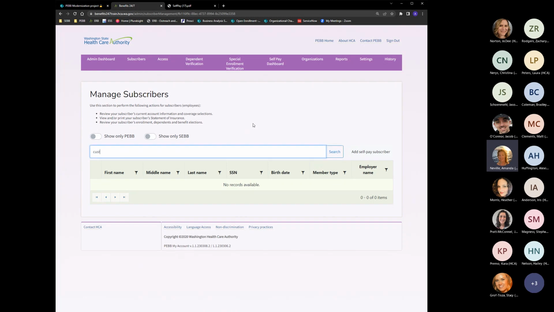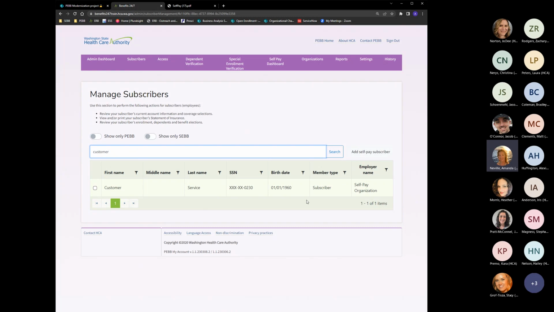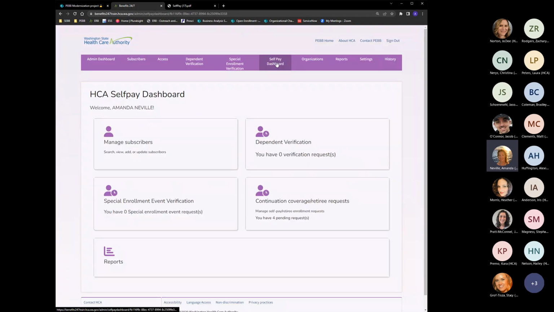So just to show you, if I search for customer here, you can actually see that they come up in my search. And over here in employer name, you see that they're now it says self-pay organization. So now that I have added my self-pay origin record, I'm going to go back to my self-pay dashboard here. And then I'm going to select back onto my retiree request tile.